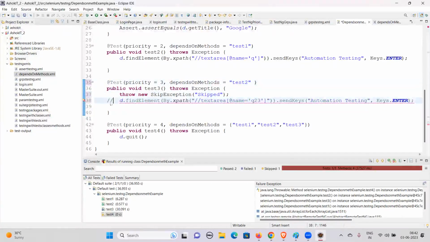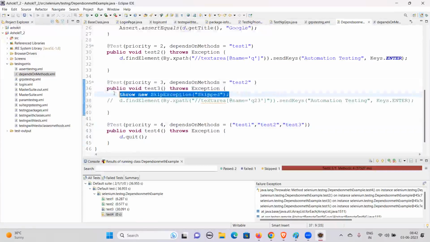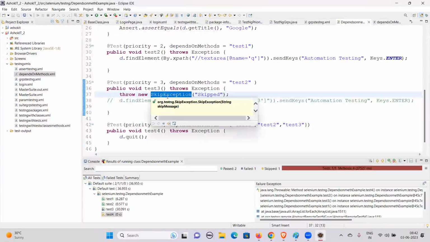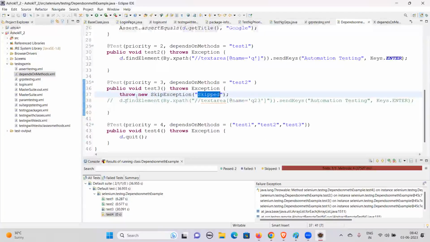So it will not reach till the end. So this test case is skipped. Now what is happening is this particular test case where I want to close the browser is dependent on test 1, test 2, and test 3. But test 3 is skipped. Test 3, I don't want to execute. I'm just throwing a skip exception. This skip exception is part of TestNG. What it does is skip this particular test case. So it will say this test case is skipped.